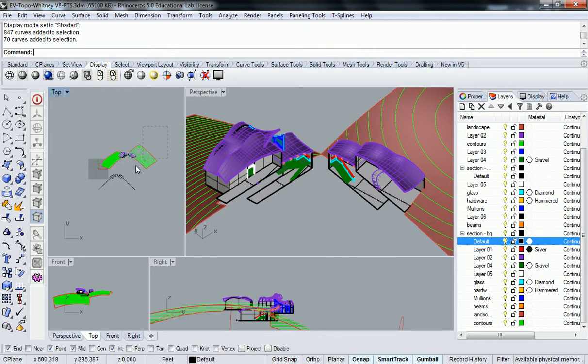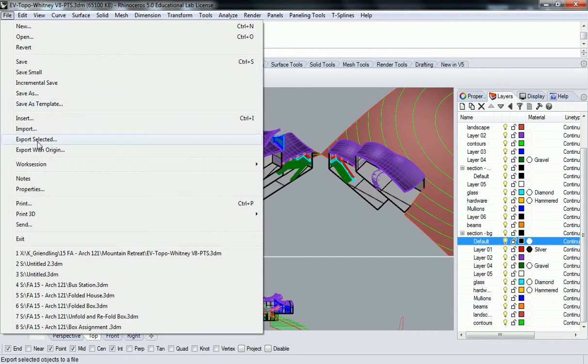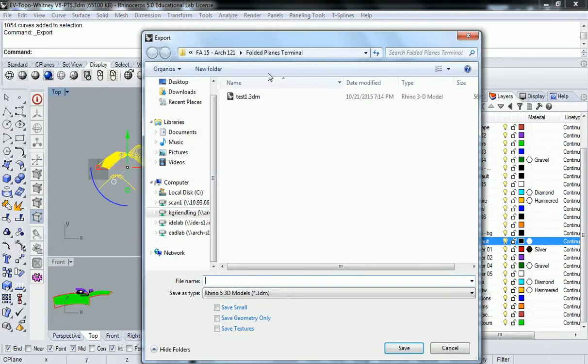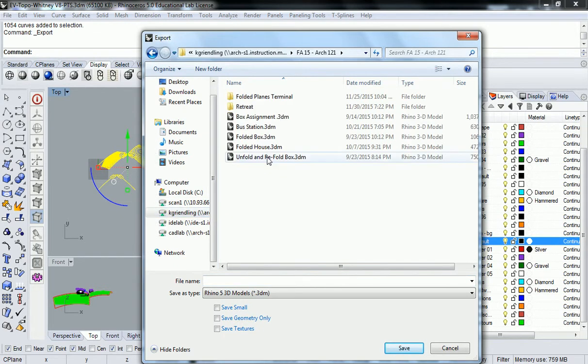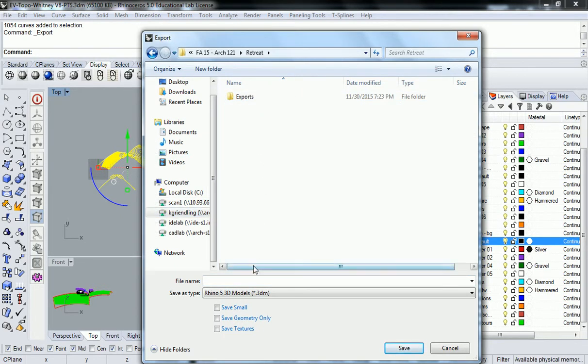So the cool thing about that is that you don't have to do each of those as separate exports as long as you pulled them apart. I can just do export selected on that right here under the file menu with both of them at once. So export selected, I'm going to put it down into exports here, and I'm going to call this one section LW for line work.